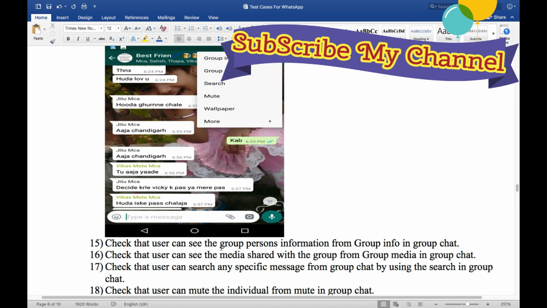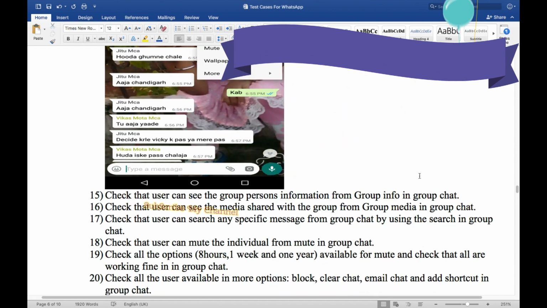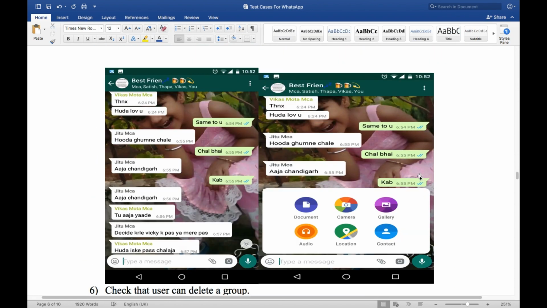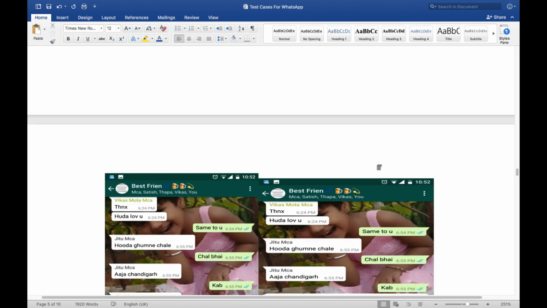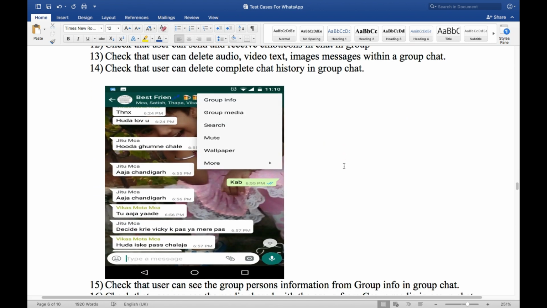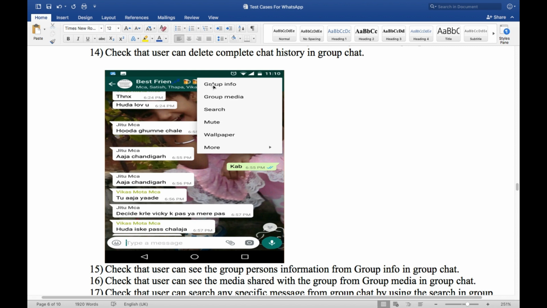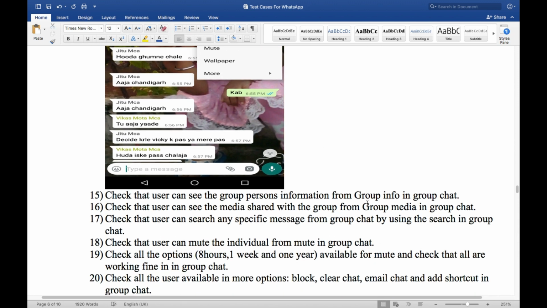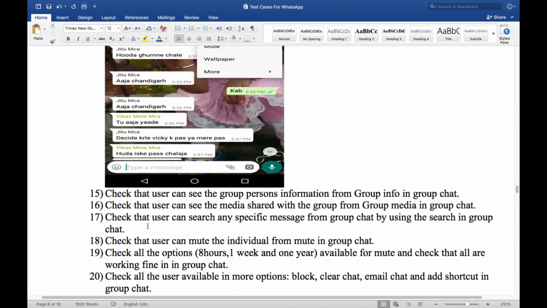Now, check that user can see the group person information from group info in the group chat. When you click here, this type of window will open. Here you can see the group info. By clicking on this, user can see the group info, means how many persons are there. Next, group media, user can see all the media that is shared within the group, search, mute, wallpaper and more. All these things must be there, and we also have to check them.